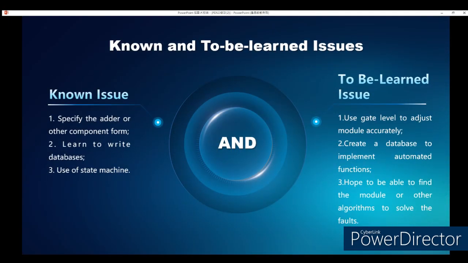Known and to-be-learned issues. Known issues. First, specify the header or other component form. Second, learn to write a database. Third, use a state machine. In the first one, we code with a high abstraction level. In the second, we need to learn how to write an automatic test bench. And in the third, we use too many state machines.